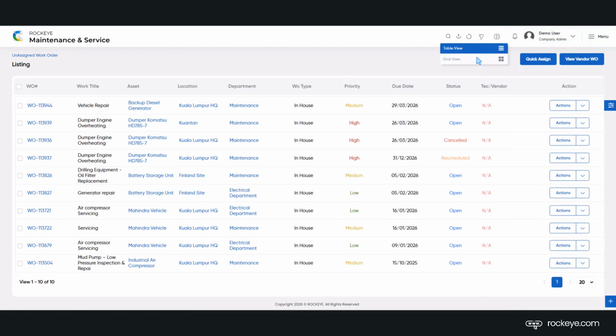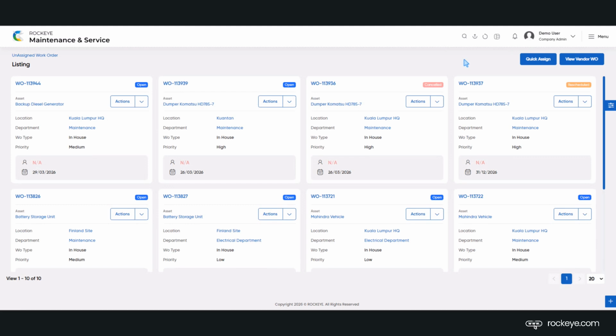This workflow optimizes asset longevity by automating recurring tasks and ensuring every maintenance requirement is assigned.